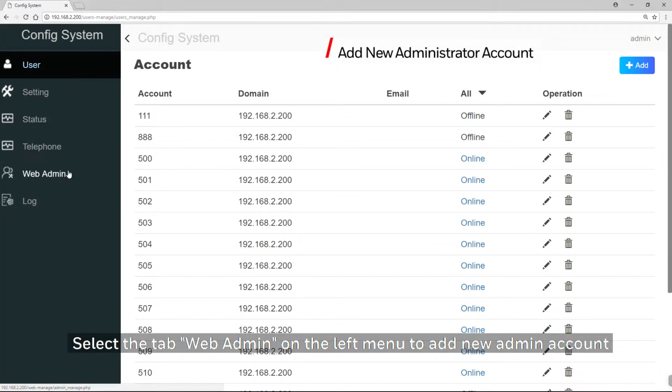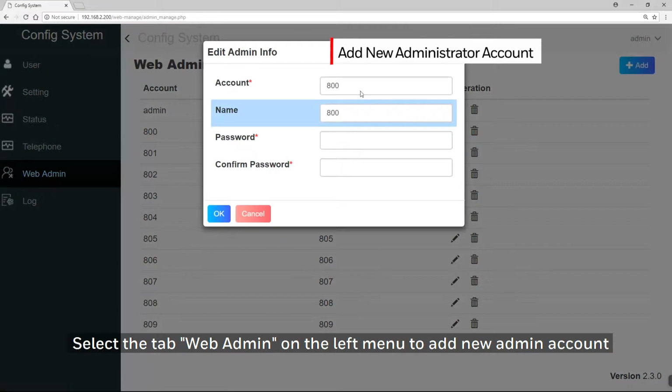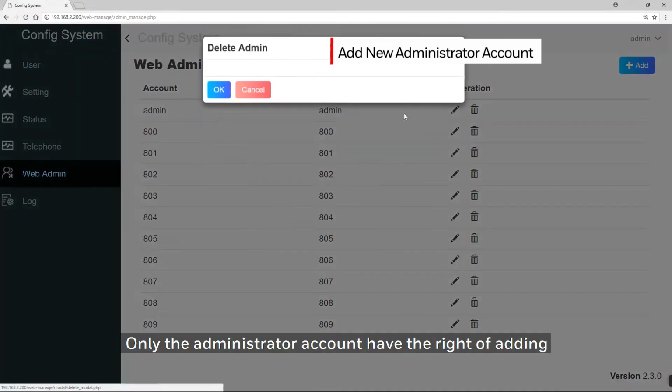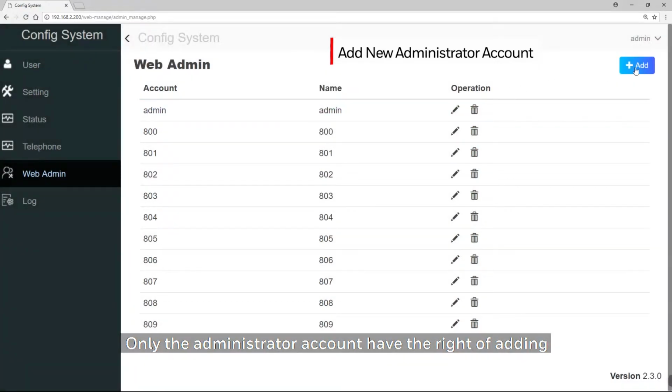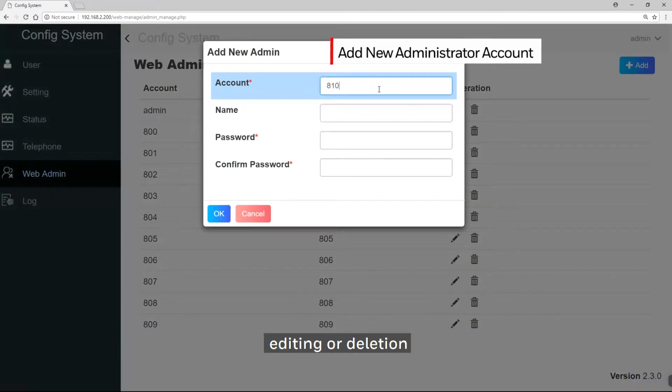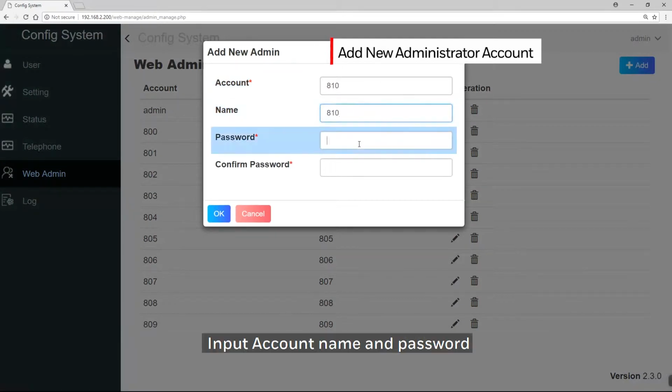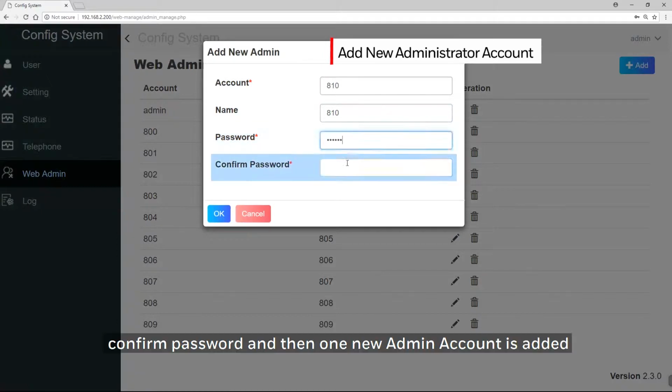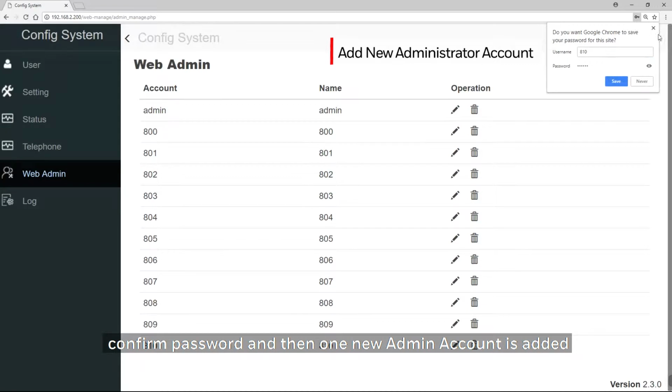Select the tab Web Admin on the left menu to add a new admin account. Only the administrator account has the admin rights for adding, editing, or deletion. Input the account name and password. Confirm the password, and then a new admin account has been added.